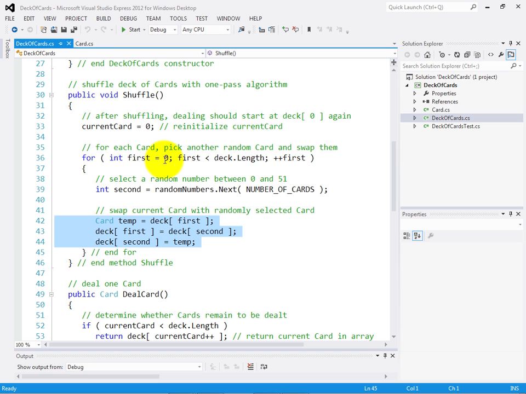So the counter first is going to go from 0 through 51. We'll pick a random number from 0 to 51 for the second index, and then we'll store temporarily the card at the first index. We'll replace the card at the first index with the card at the second index, and then we'll replace the card at the second index with the card temp that was stored back on line 42.